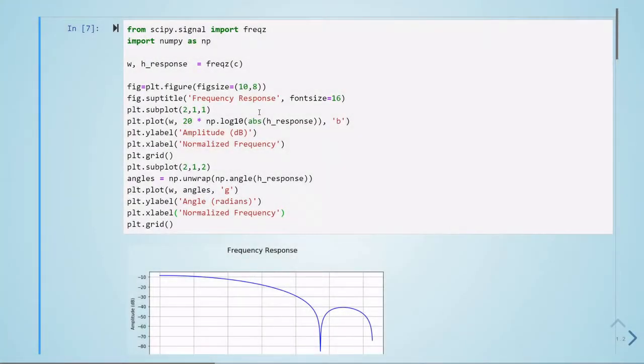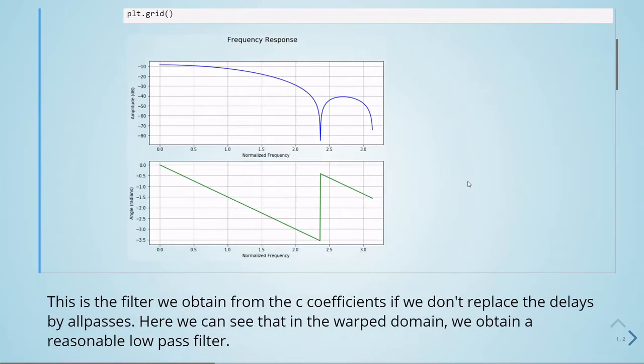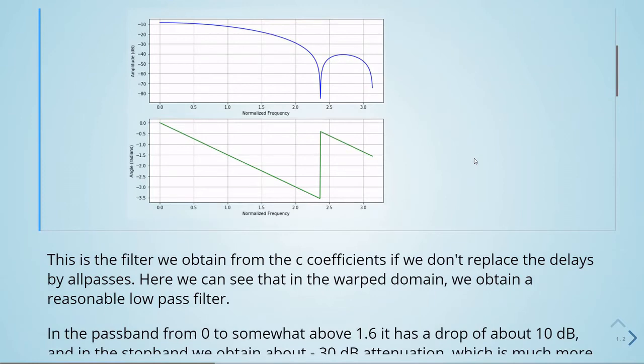So this is the frequency response of this new filter. We are once again using freqz from SciPy. Here, this is the filter we obtain from the C coefficients if we don't replace the delays by all-passes. Here we can see that in the warped domain we obtain a reasonable low-pass filter.